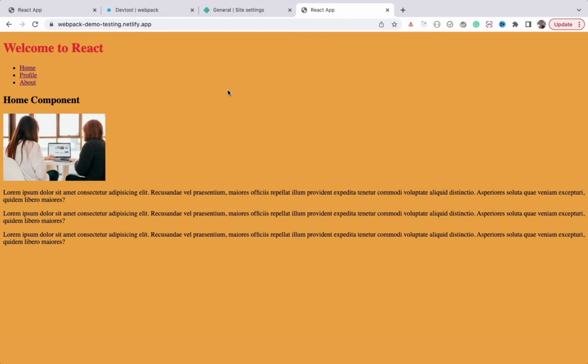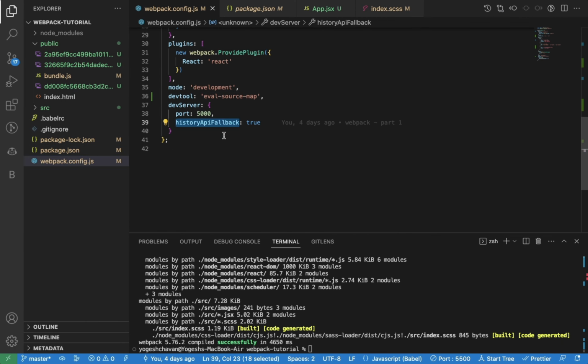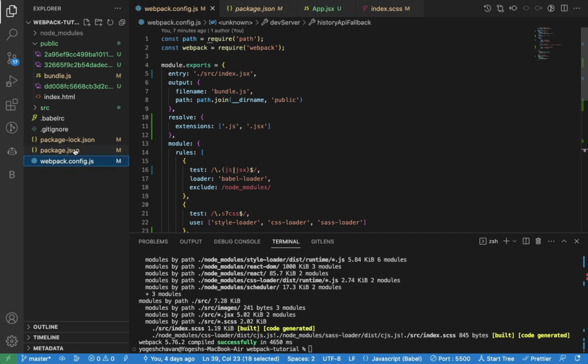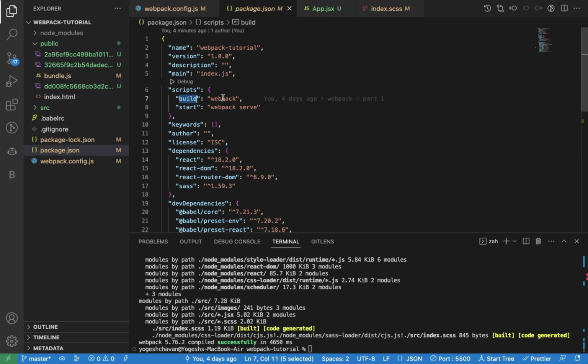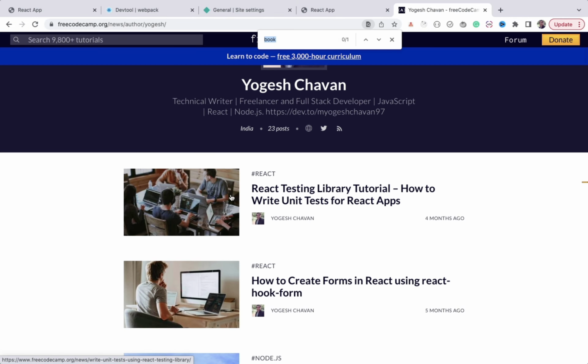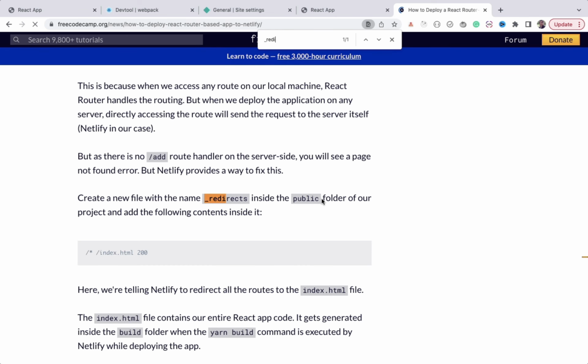A similar error we fixed locally in the previous part of this Webpack series by adding the historyApiFallback option to the Webpack dev server configuration. But when we build our application using the build command, we get HTML, JavaScript, and CSS files created, which do not use the Webpack dev server. So whenever we hit any URL in the browser, the request goes to the server, in this case, the Netlify server. So to handle that, specific to Netlify, you need to add a _redirects file in the public folder. I have already published an article on freeCodeCamp, which explains the same in detail. You can find that link in the description of this video.